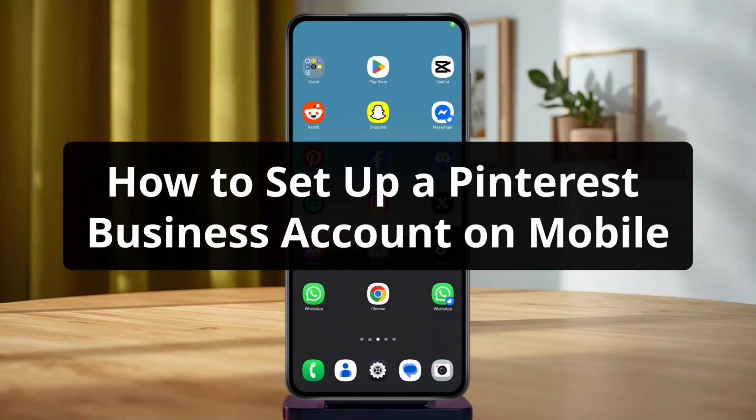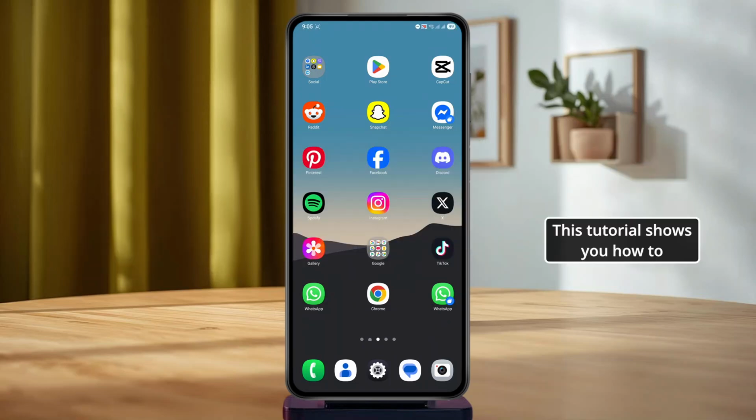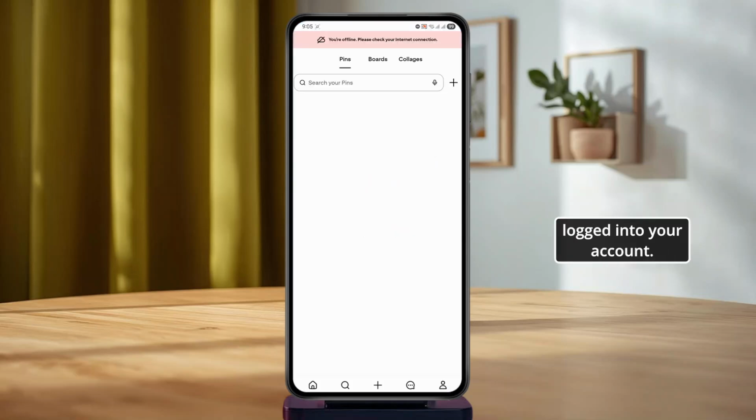How to set up a Pinterest business account on Android. This tutorial shows you how to convert your existing Pinterest account into a business account on your Android device. First, open the Pinterest app on your Android device and make sure you're logged into your account.